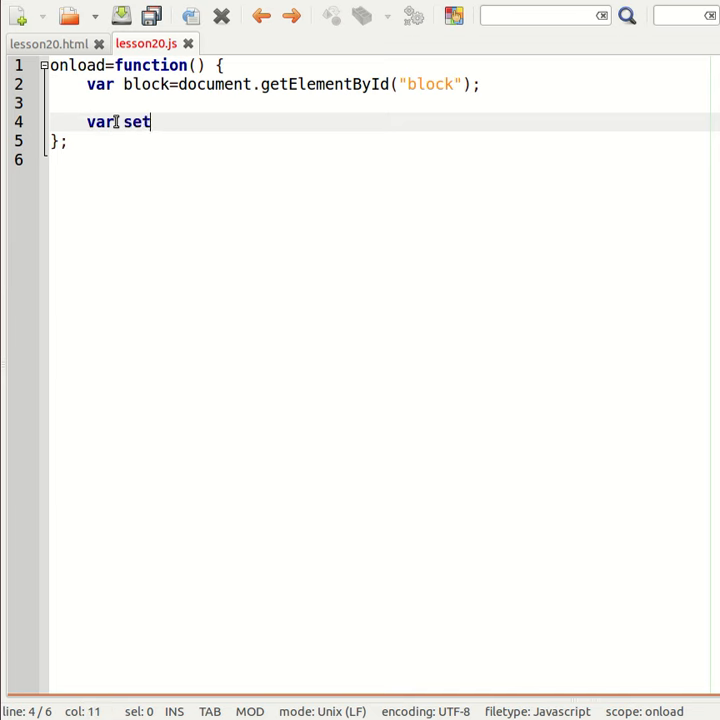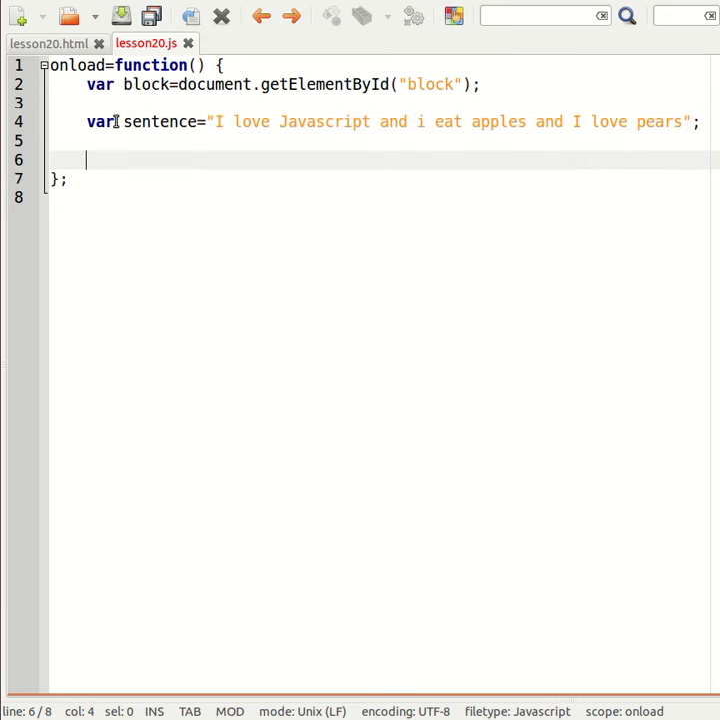So let's create a sentence. Bit of a nonsensical sentence. I've deliberately used I a number of times in my sentence. Capital letter, small letter i, capital I. So I want to replace the I with another character.